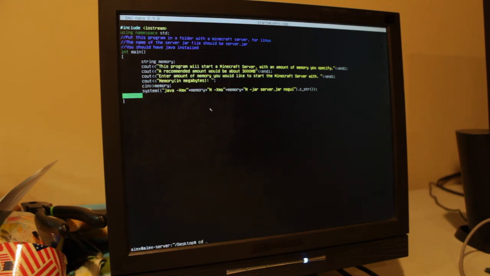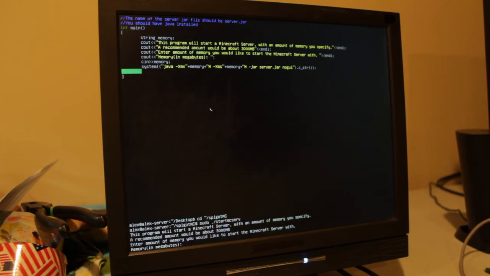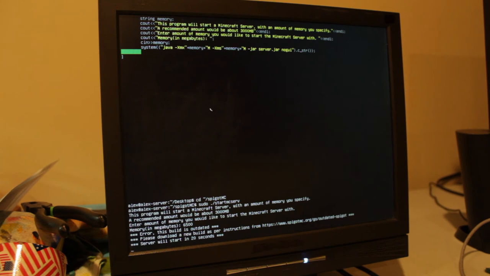Okay. Now I'm gonna go back to the other directory. So it's very simple for me to start up my server. I just type in sudo ./start mcserve. And then it asks me how many megabytes I want, and I'm just going to put in 6500, because that's what's stable. It tells me it's outdated, because when I got this version, it was in its early stages. It's running 1.15.2 right now, so it's just going to start up here.